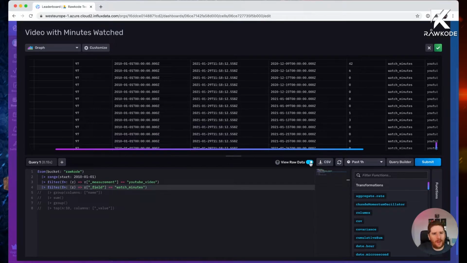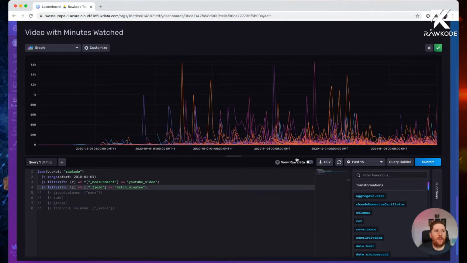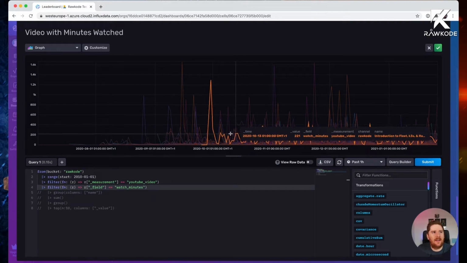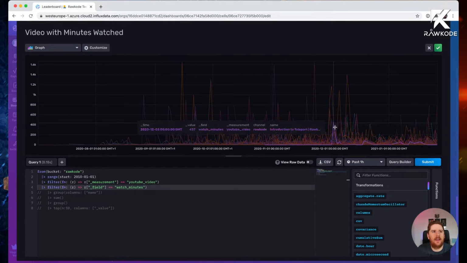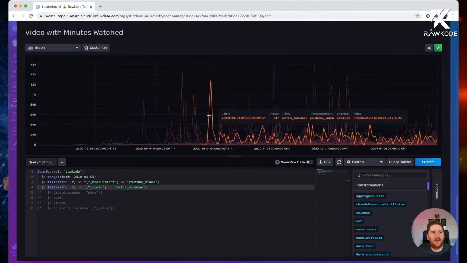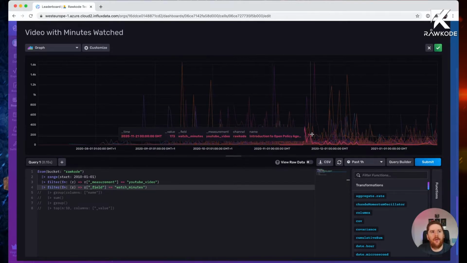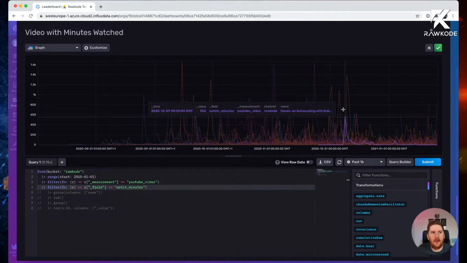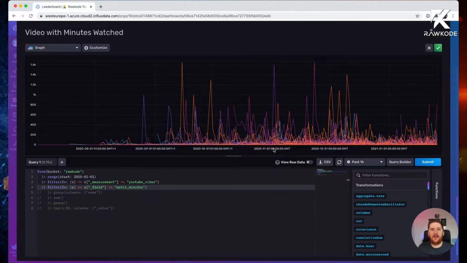This is much better explained visually. What we can see is classic time series data, and each of these lines represents one of my videos and how it performed over time. That uses the tags within the bucket to work out what the group key will be by default. In this case, it is the video ID.